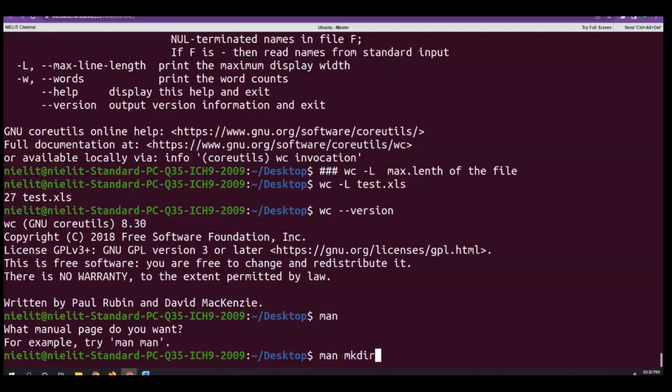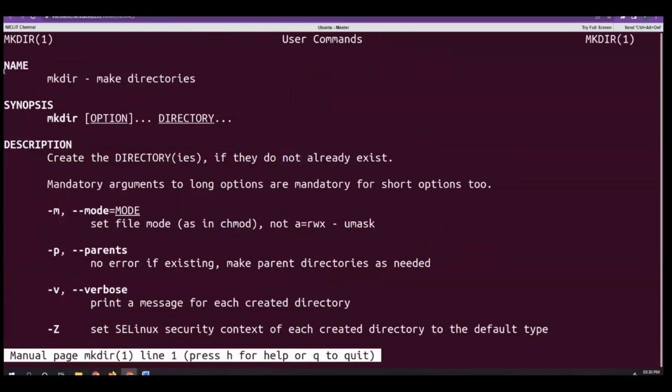So the man command is like a guidance. It shows you manual pages, like the help option only. Now I don't know what mkdir means, so I give man mkdir. A separate page will open, and it will describe that particular command.